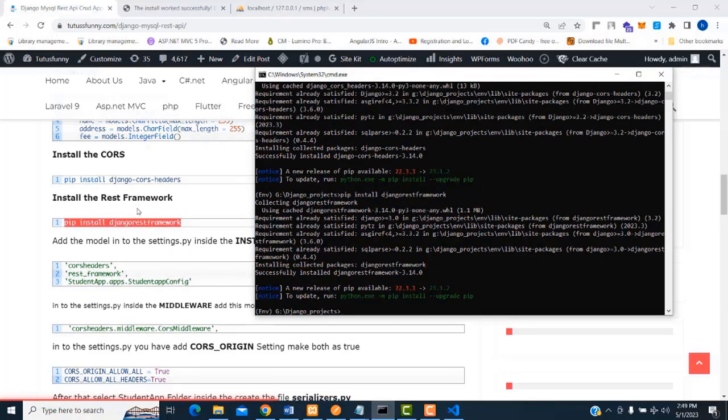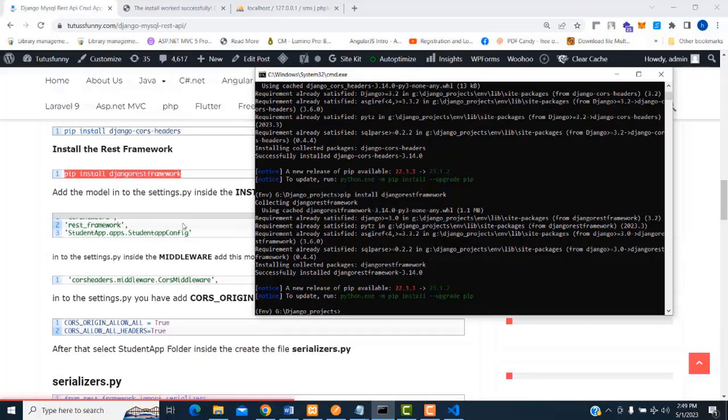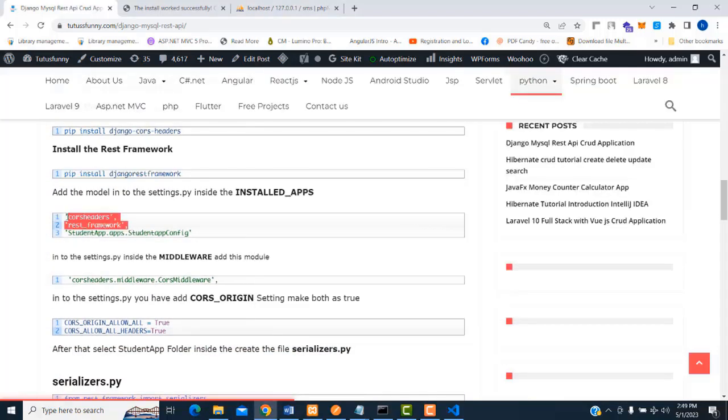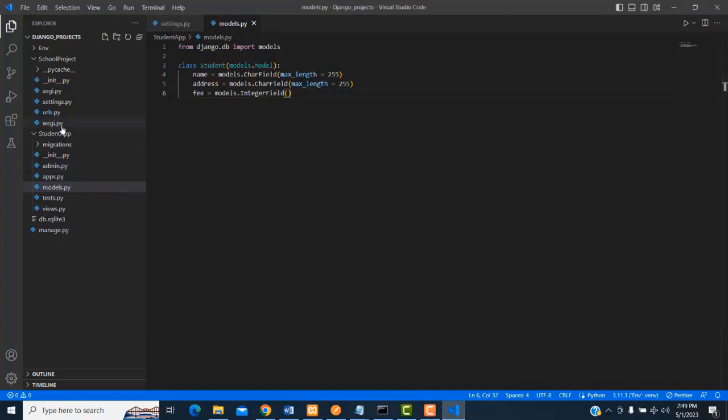Now we have installed two things. One is CORS, and the second one is the REST framework. We have to add these two dependencies. So how to add these two dependencies? I copy this one, and we have to go to my settings.